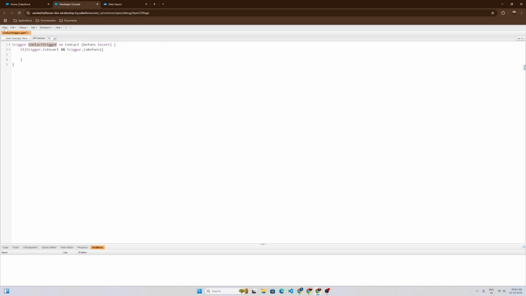Let's create a handler class so that we can invoke the class in our apex trigger. It's always a good practice to create a handler class. Once that is done, invoke the handler class in our apex trigger. Here I am using the Trigger.new context variable so that the list of contacts will be passed inside this method.